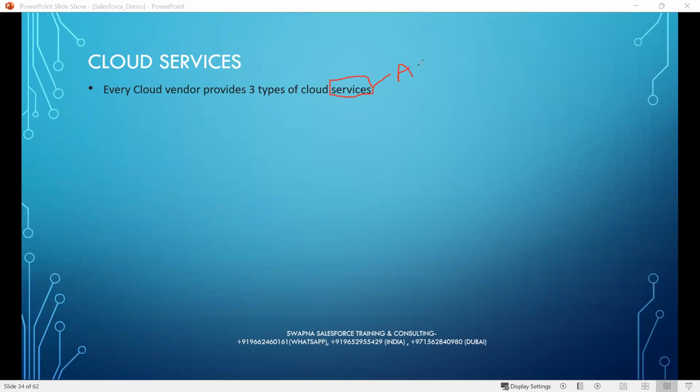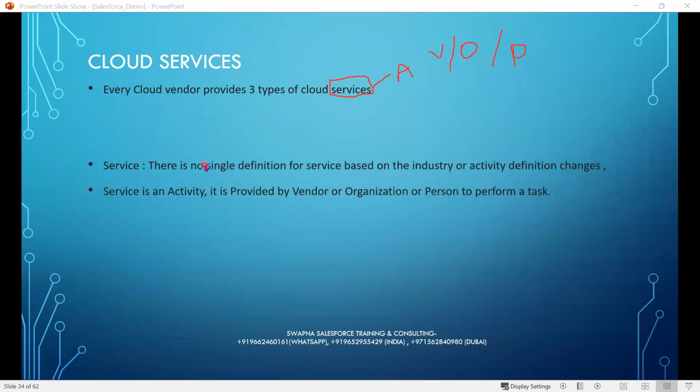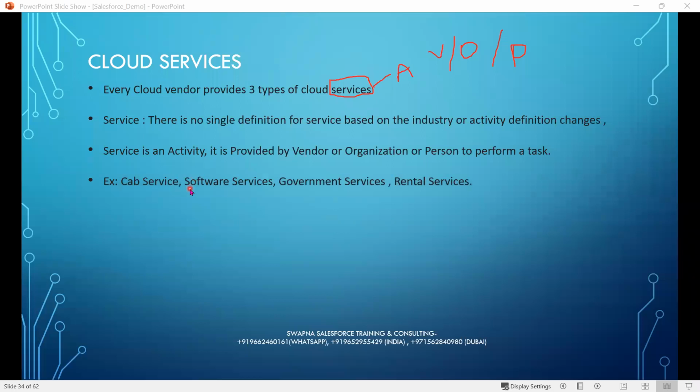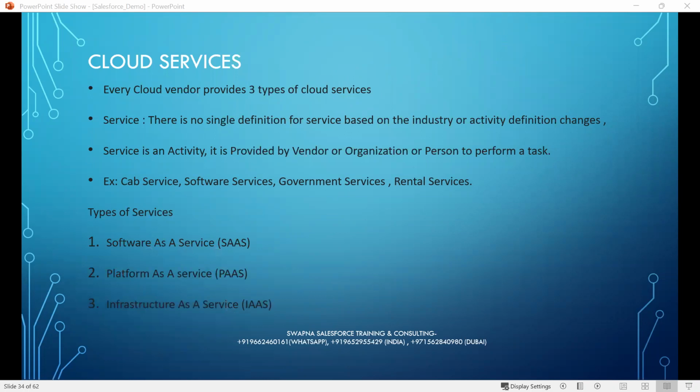Activity is provided by a vendor or organization or a person to perform a task. That is a service. Examples of service are cab service, software service, government service, rental services. Now, cloud vendors provide 3 types of cloud services. What are the services we have? Software as a service, platform as a service, infrastructure as a service.